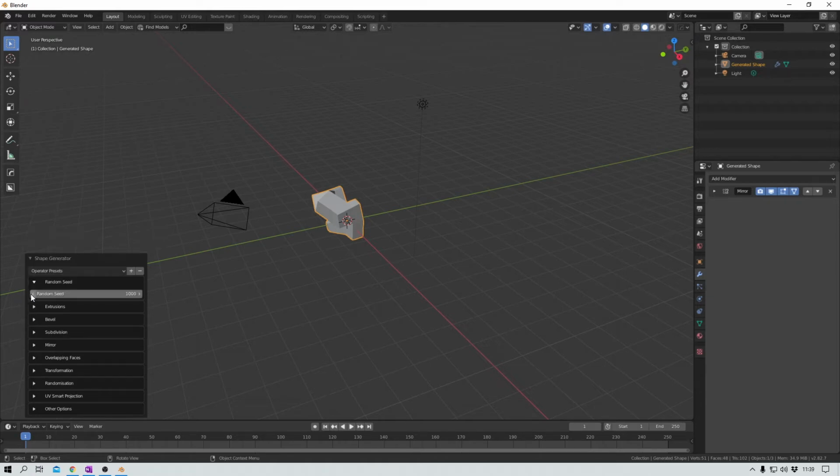Right at the top, random seed. There is only one value here and by default it's set to 1000. With this slider you randomly create new shapes. You see, with that value alone you can do a lot. I will set mine back to 1000 for now and go on with our next point, extrusions.